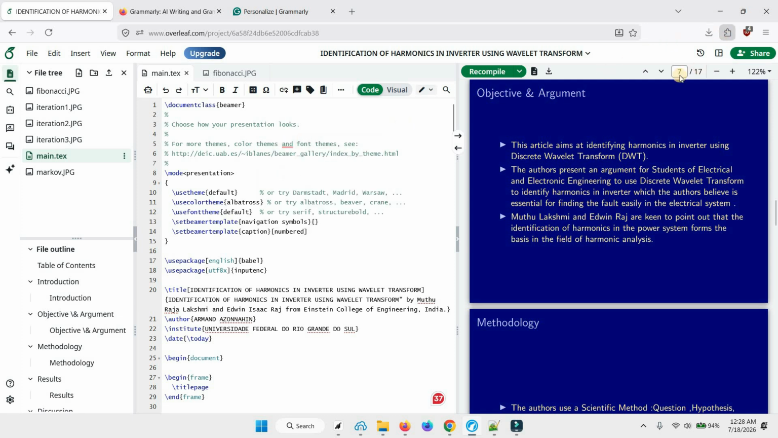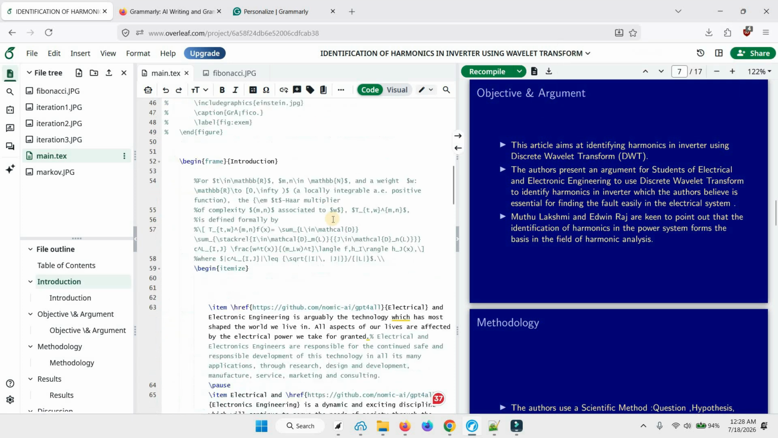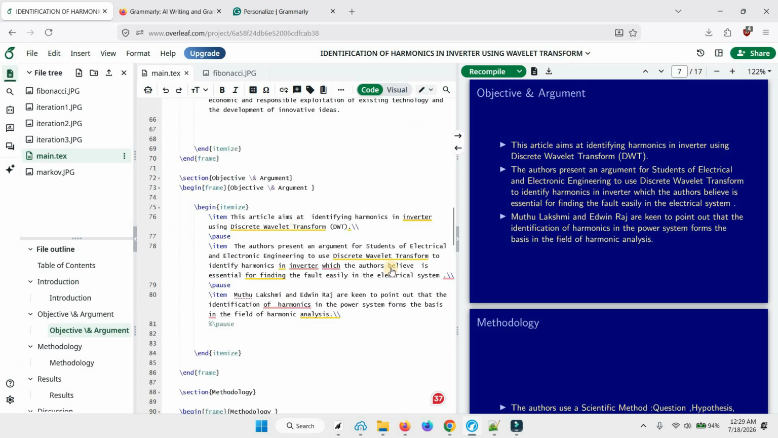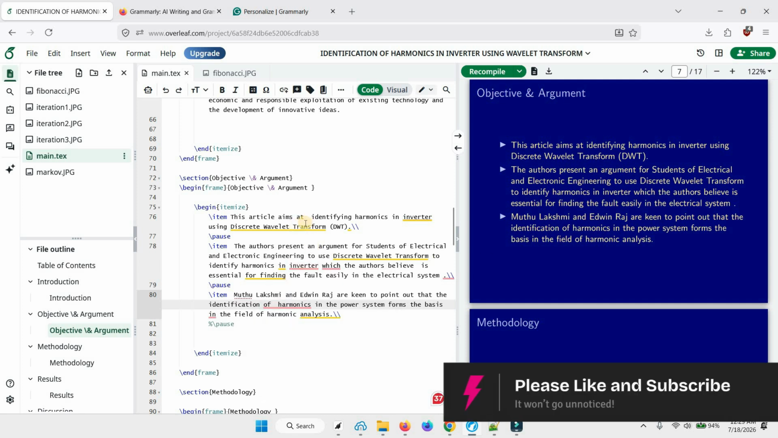So Grammarly has been activated and you can use Grammarly on Overleaf. So this is how to use Grammarly in Overleaf.